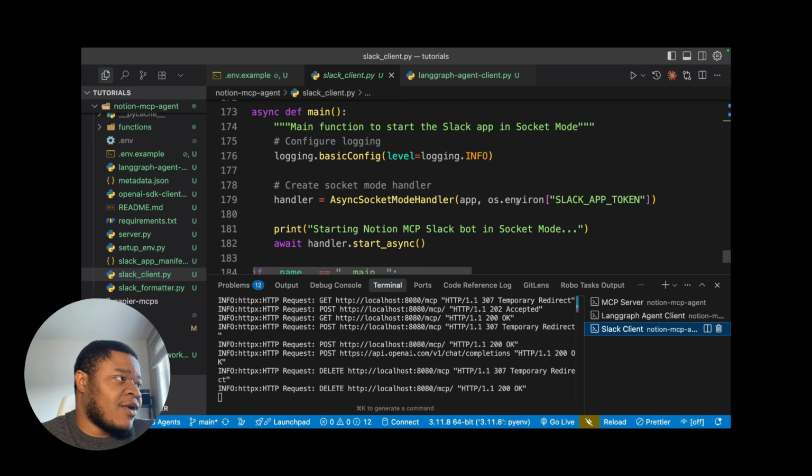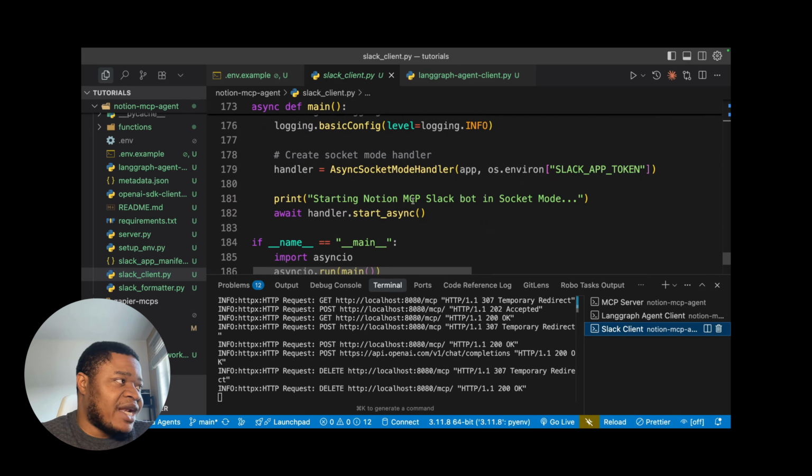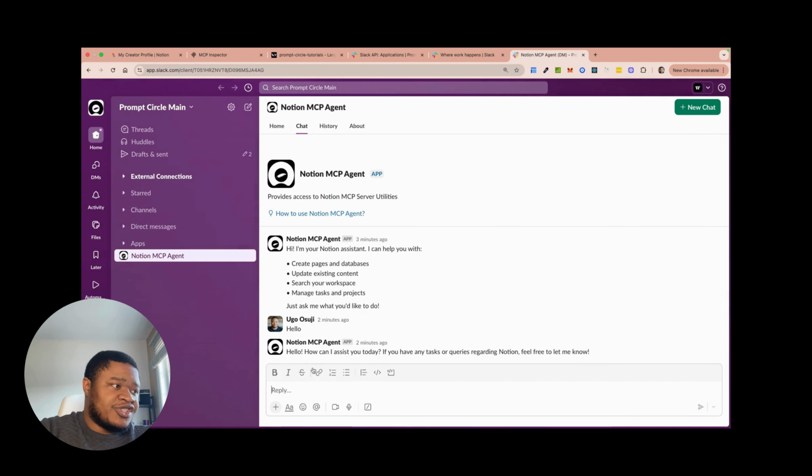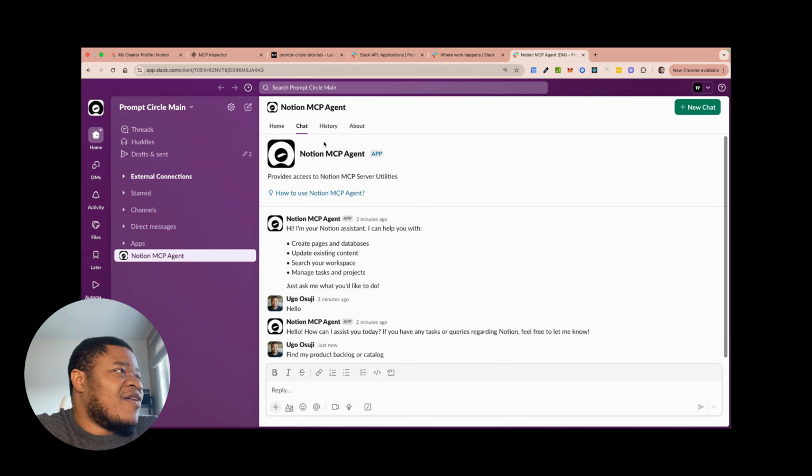Finally, we initialize our Slack application to start listening in socket mode, as we're doing right now. And you could simply run it by running Python Slack client.py, and now it's able to answer questions. So I can say, tell me about or find my product backlog or catalog. Let's see how it actually handles this very vague question. You can see here our Notion MCP is typing because it's thinking.